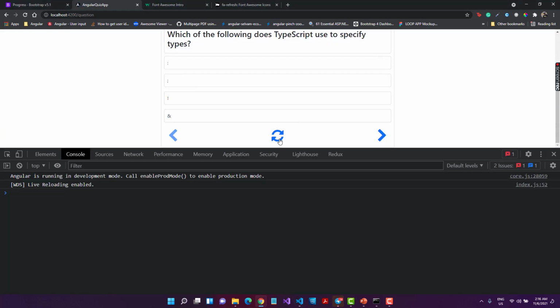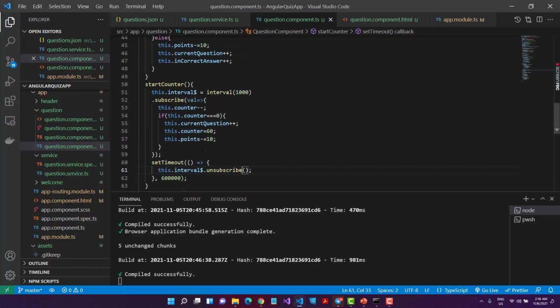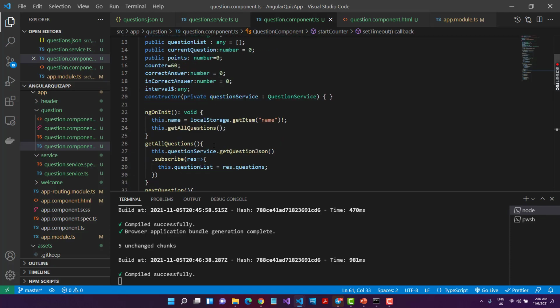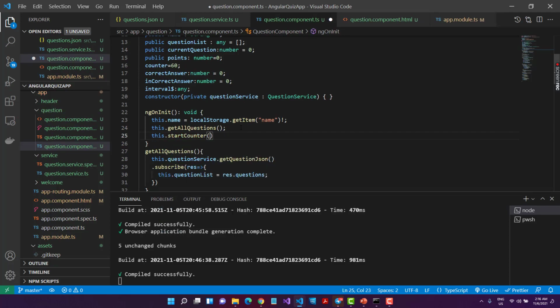Let's check what is the problem. So it says that this value is undefined. Oh yes, because we haven't started our counter. So for that, first we need to start our counter, else the value will be undefined. So let's call this in our ngOnInit. So I'll say this.startCounter.